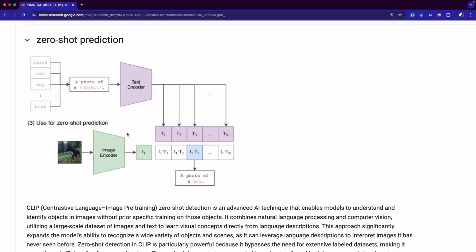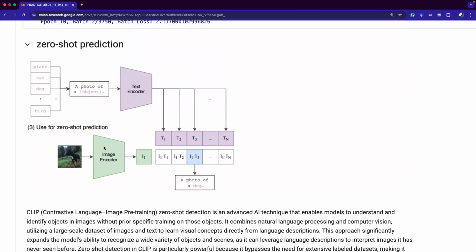Let's just imagine you have a picture and want to know what's in it. Instead of training a model to recognize a specific object, you give CLIP the picture and a set of text descriptions like a photo of a dog, a cat, or a car.